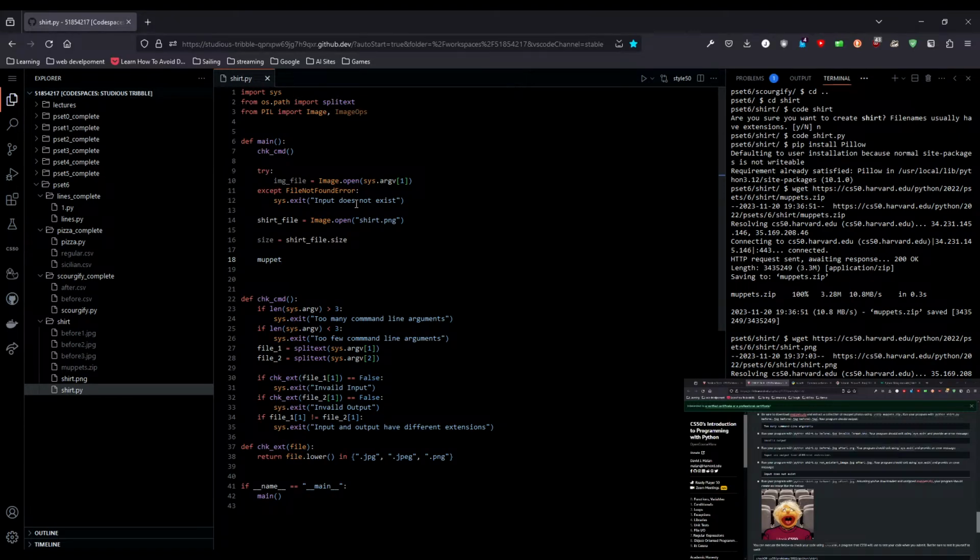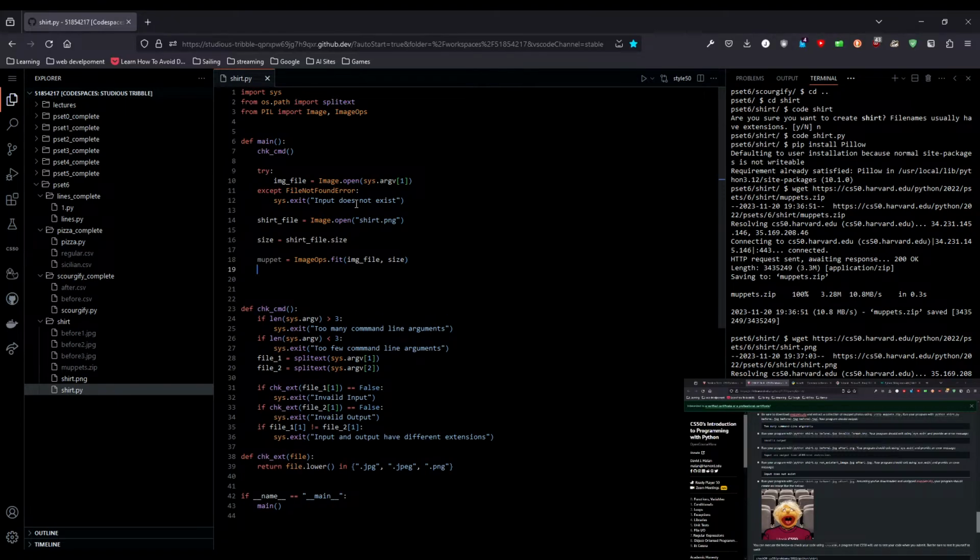So then we're gonna have a Muppet image ops. We're gonna have that fit so that it is now, we're saying we're taking the image file and we're changing the name of that file to be the same size as the other one. And then when we have Muppet, we're going to paste the one side onto the other.